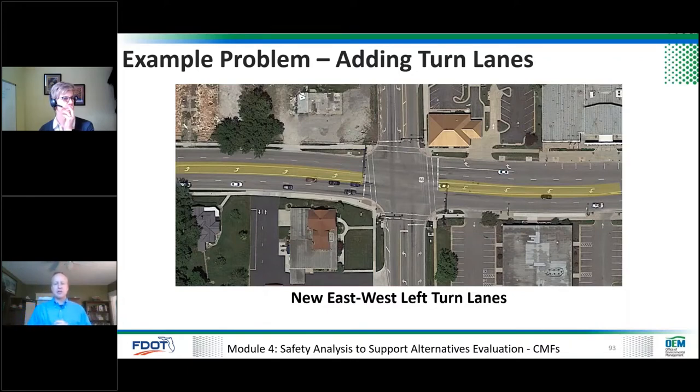Maybe we need east-west left turn lanes at our signalized intersection. And small budget, we don't have a lot of time. We're not going to set up the whole predictive method here. We want to know what we think the crashes would be in the short term if we go ahead and do this as a spot improvement.